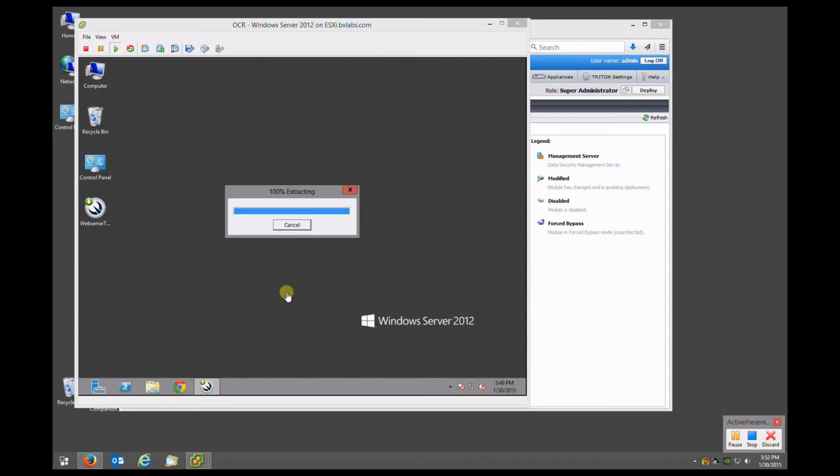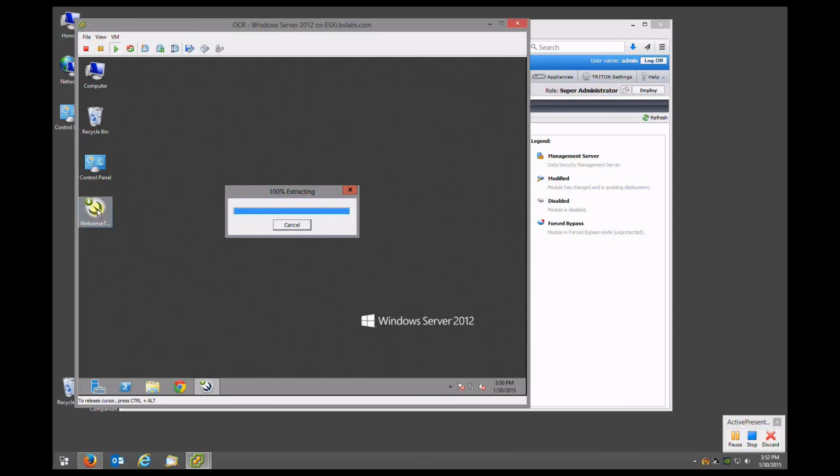Okay, the installer extraction is wrapping up, and I did want to mention that this is the full Triton installer that I'm using, that I downloaded from mywebsense.com, Websense Triton 784 setup.exe. It's about 3 gigabytes, so it takes a few moments to extract, and then it'll walk us through the installation settings.